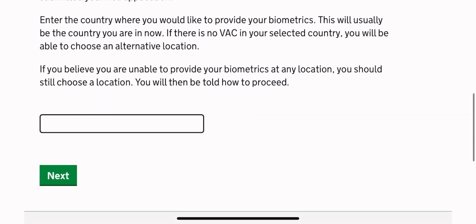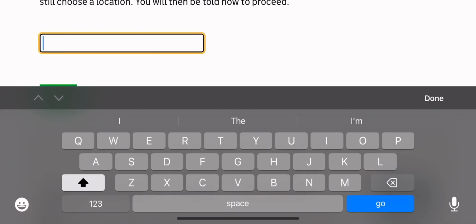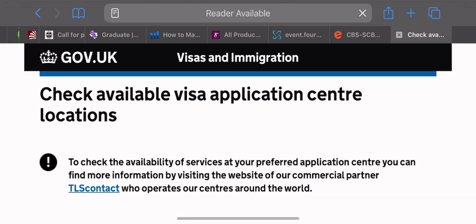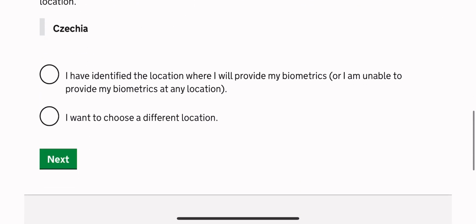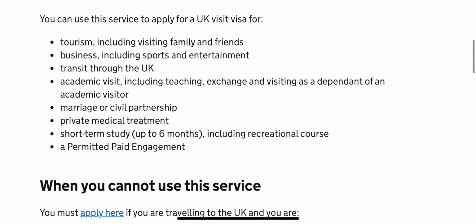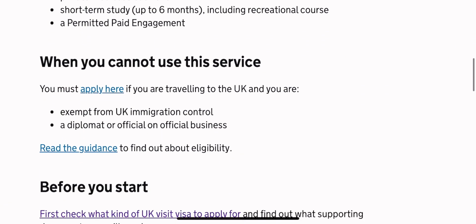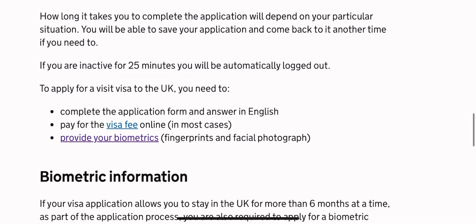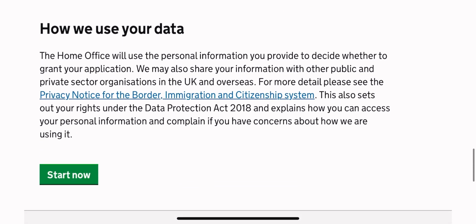On this page, you'll be asked to type and select the country where you'll be providing your biometrics. Note that this cannot be changed, and if you are confused, you can always seek further information. Once you do this, click on the Next button and read the information thoroughly before you start the application. Then go downwards and click on the Start Now button.